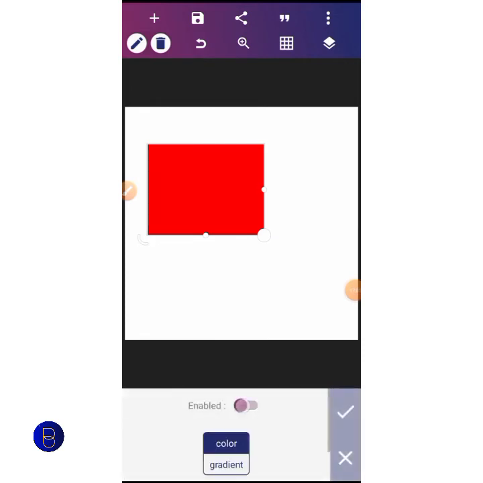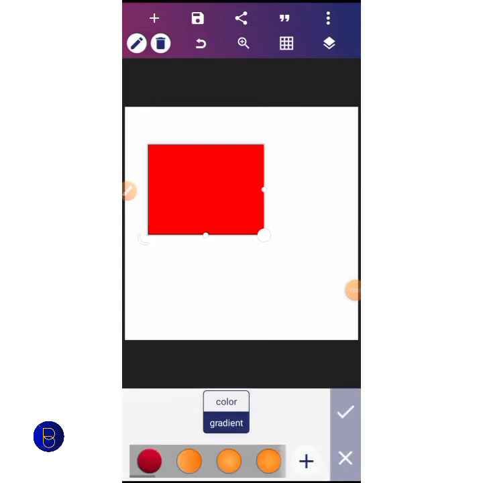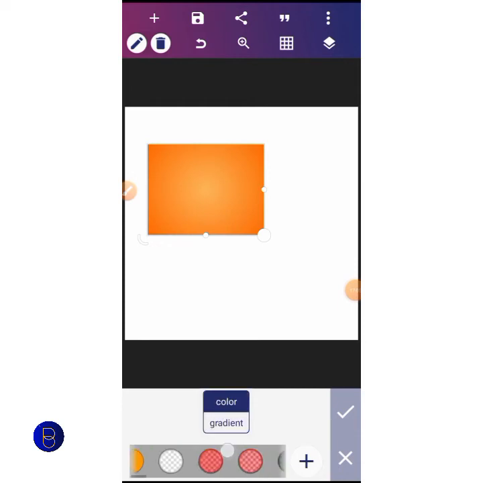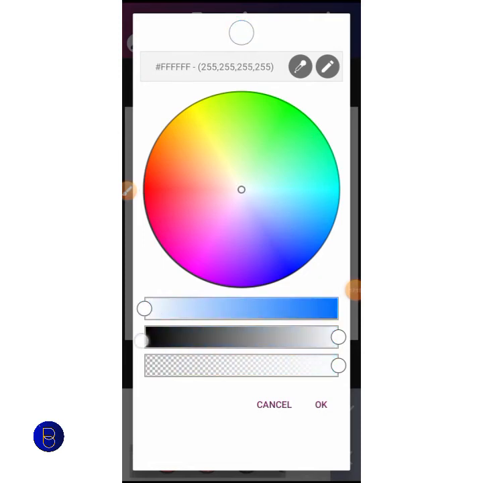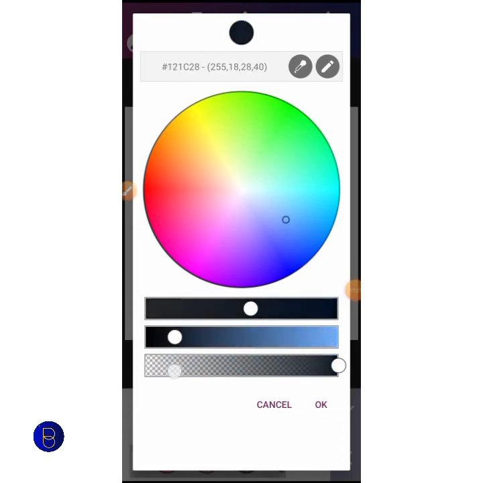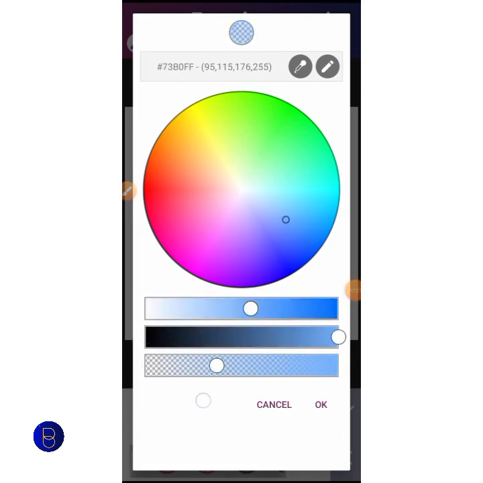The color of the shape can be changed. You can either take a gradient or just use a plain color. So color theory is a course on its own. There are many things in colors. This is the color wheel. Here you can select any color you want. Here is to tint the color to add more white to it. Here is to add more black to it. Here is to reduce the opacity of the color or the transparency.